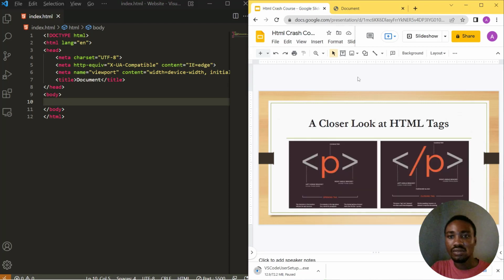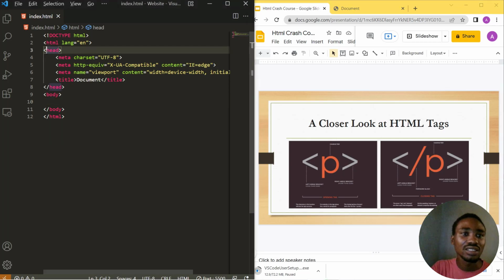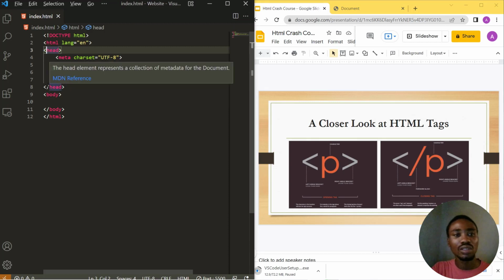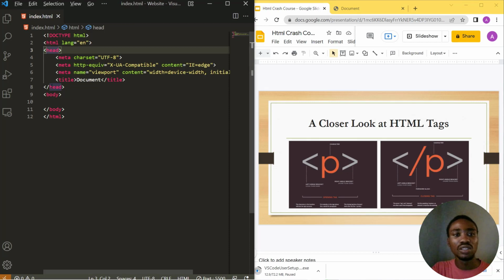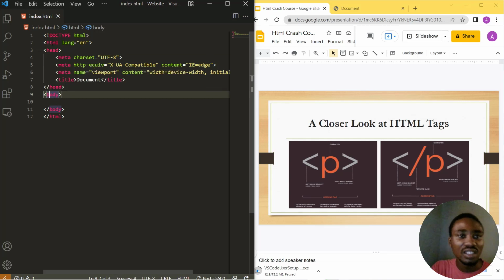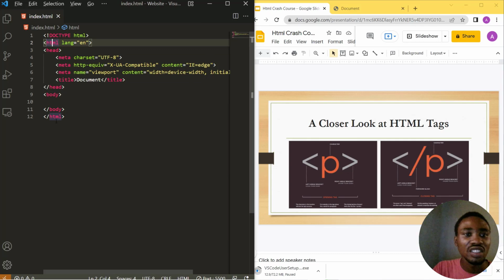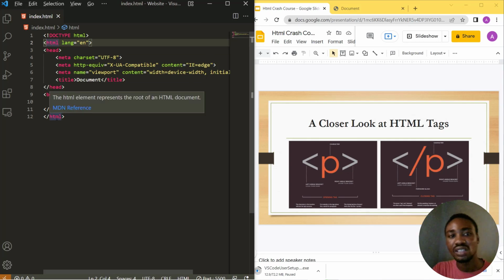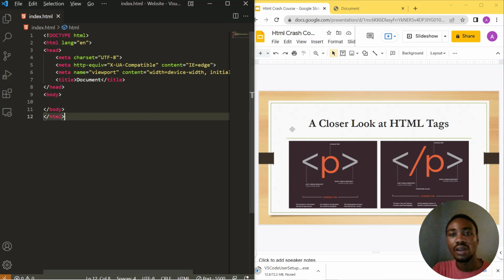What we'll be looking at now is a closer look at an HTML tag. They said every HTML tag has an opening tag and a closing tag. For this header section, you can see this is the opening header tag, and this is where it is being closed. Whatever is here is placed in the header section. Whatever is from here to here is in the body section. This is the opening body tag, this is the closing. This is for the HTML, this is the opening here, this is the closing one right over here. So you can see that.